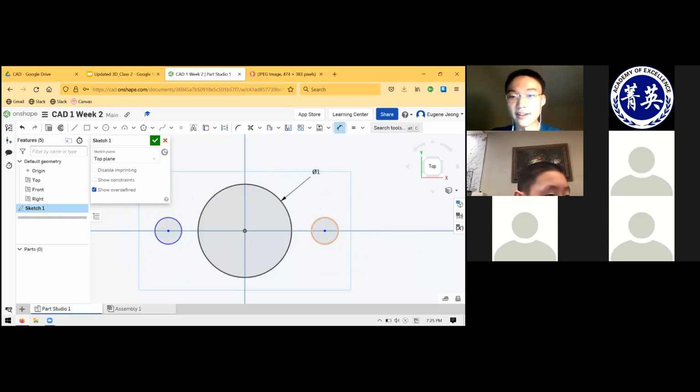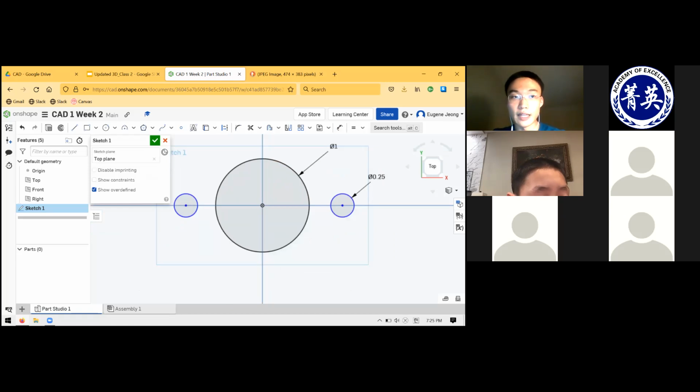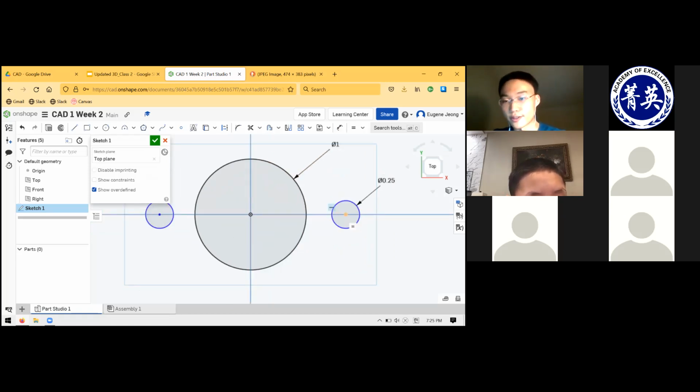I'm almost there. Now I'll just add a dimension to this circle. Let's say I'll make it a 1/4 inch. And then these circles are still not black, so the last degree of freedom they have is that they can move left and right on this horizontal axis. So easiest way to fix that, I'll just add some more dimensions.